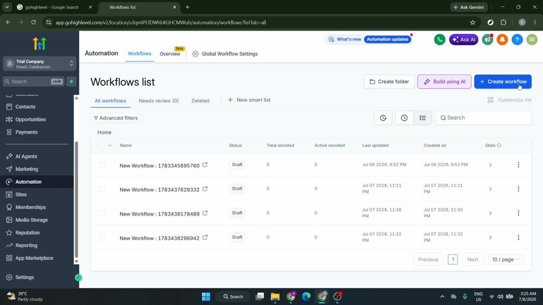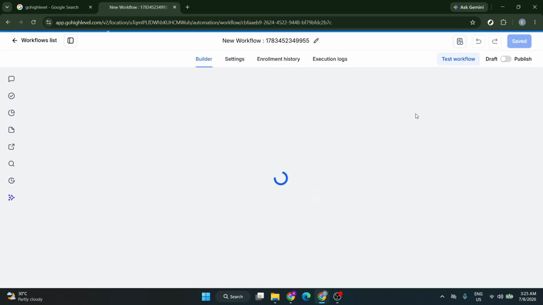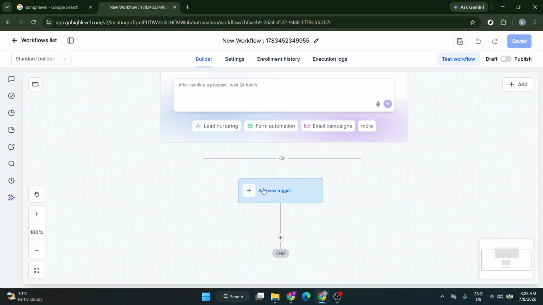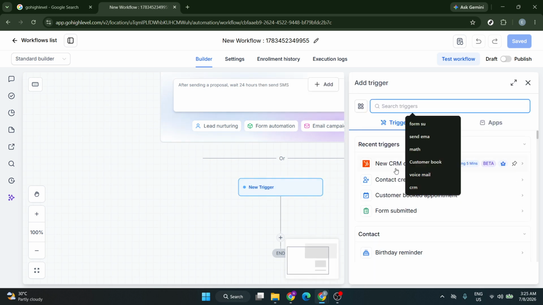Next, you'll set the trigger, which is what tells the workflow when to begin. Click Add New Trigger, then type in Form Submitted. When it appears in the list, select Form Submitted and save the trigger. This means the workflow will start automatically whenever someone submits the form you want to use.